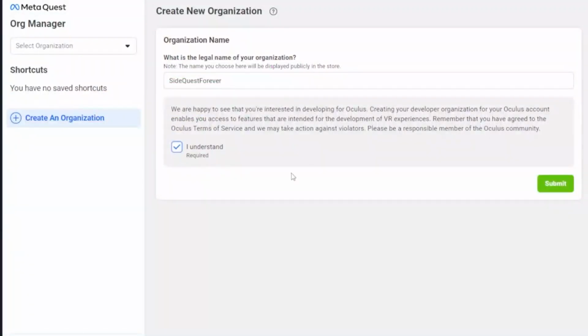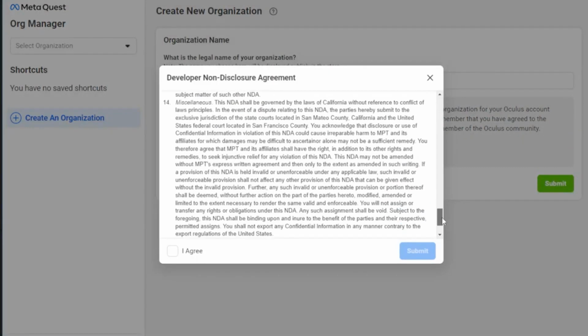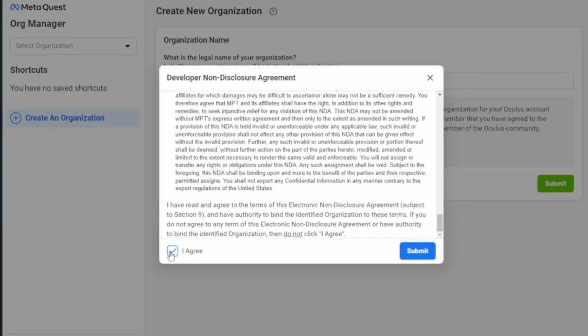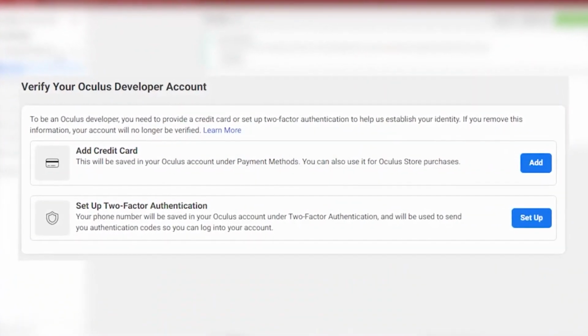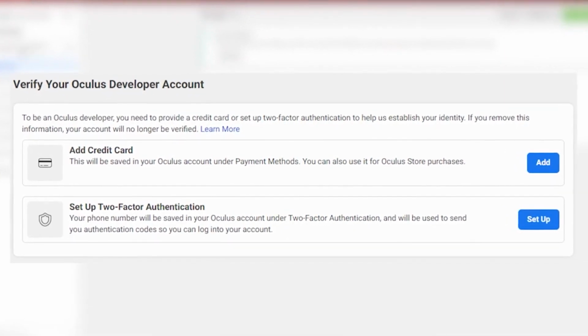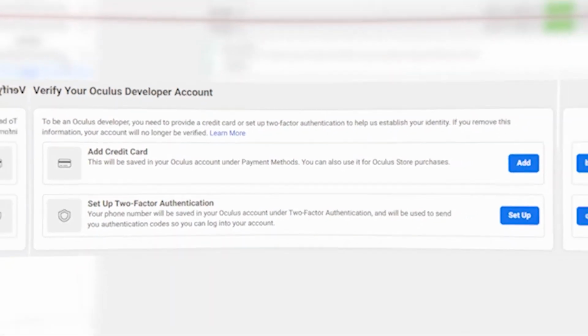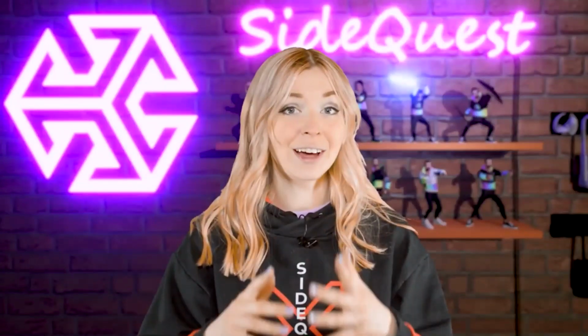Check I understand, click on submit, and agree to this electronic non-disclosure agreement. All of this will take you less than 2 minutes, but you may be asked to verify your account using the following security measures, so make sure to do that before we continue. And now you're ready to enable your developer mode.